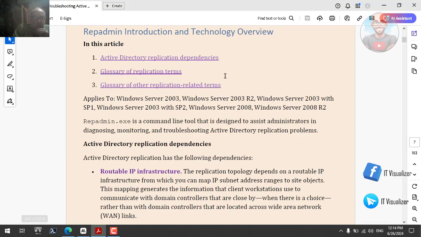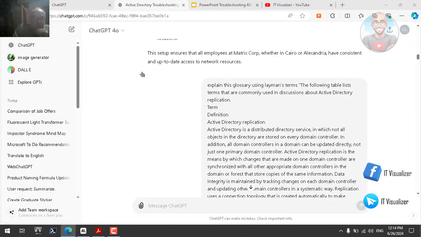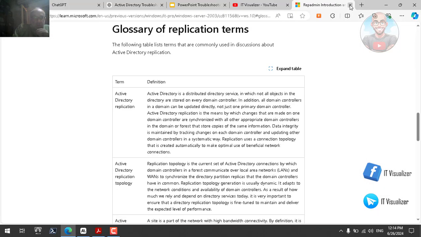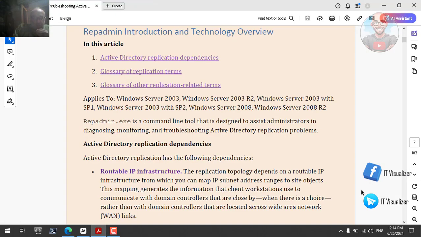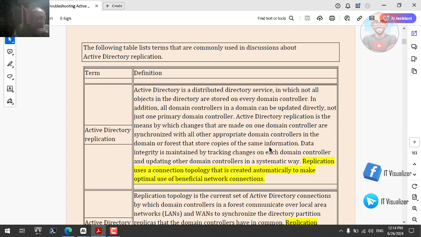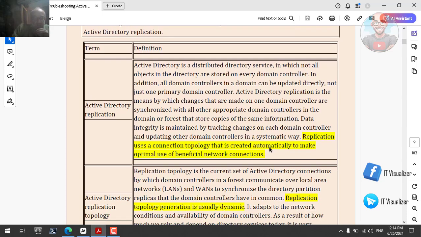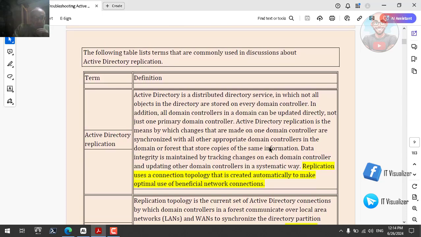So we have asked the AI tools to explain Active Directory replication dependencies. Now we need to go to the second part, which is the replication terminologies. If we go and see, here are some replication terms we need to explain. So this table lists terms that are commonly used in discussion about Active Directory replication. We need to discuss them one by one and ask the AI tools to explain them in simple terms.